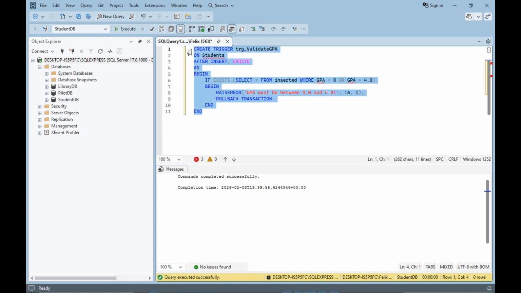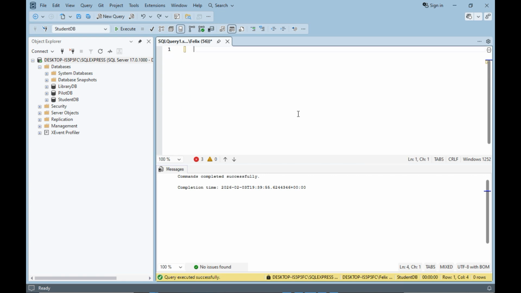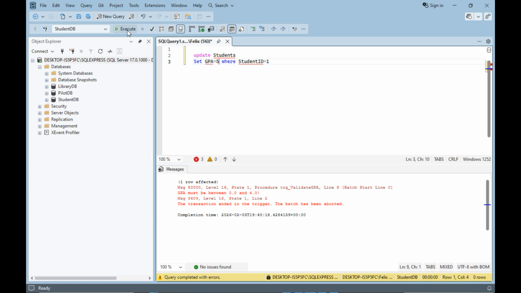Now let me create a GPA with a negative value, right? So what I'll do is I'll undo and see. Yeah. So this is the previous record. I'm going to update the student with the ID 1. Yeah, I'm going to change GPA to 25. You see, I'll get an error. So you can see it over here. GPA must be between 0.0 and 4.0. So that's what the raise error is used for.